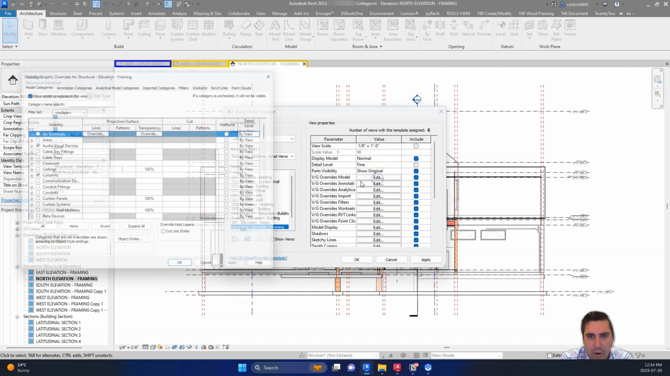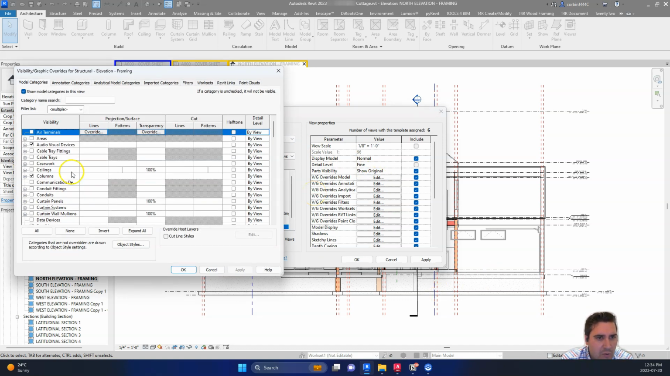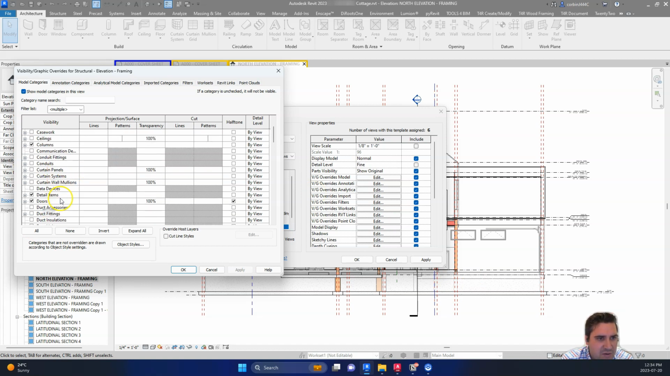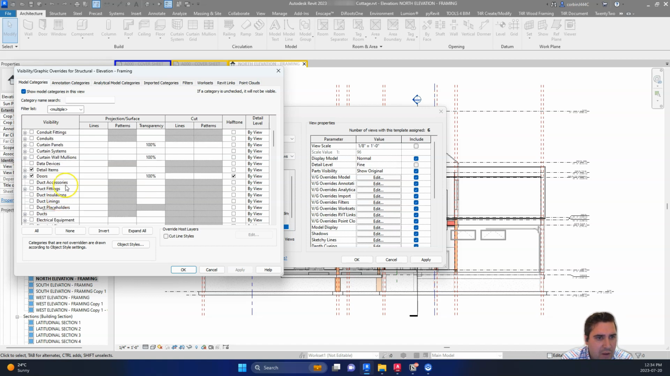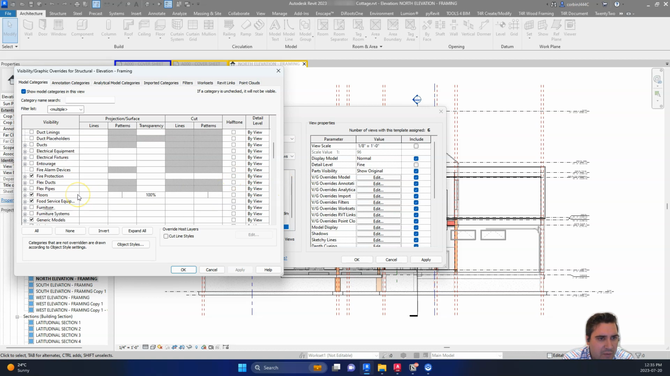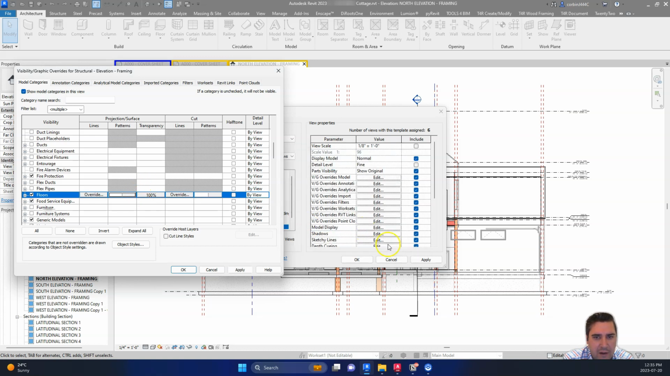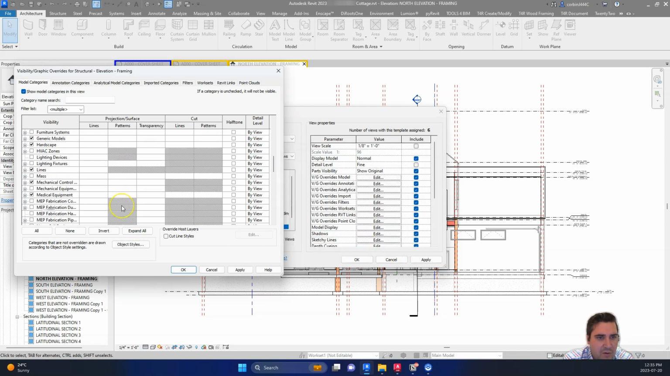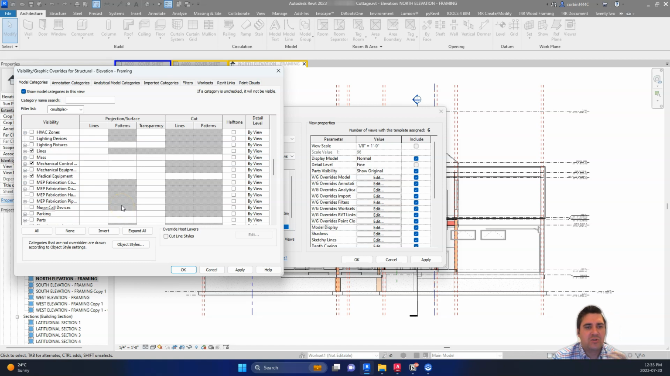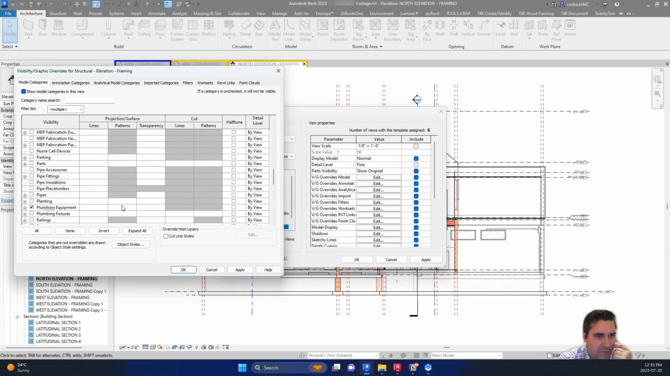Next, we're going to go into model, and I just want to show you we have our ceiling set to off, our curtain panels set to off. We have doors set to 100% transparent and halftone. And that'd be the same for windows. Floors have a solid white surface pattern and cut pattern, and the floors are set to 100% transparent. Again, this is really so we can see it, but it doesn't really affect our view.